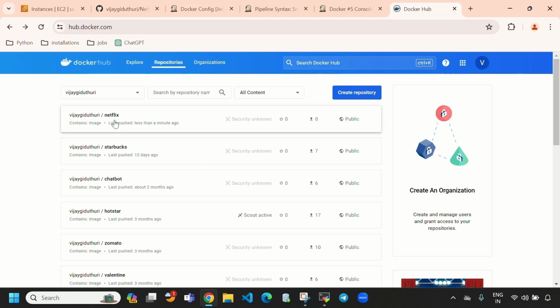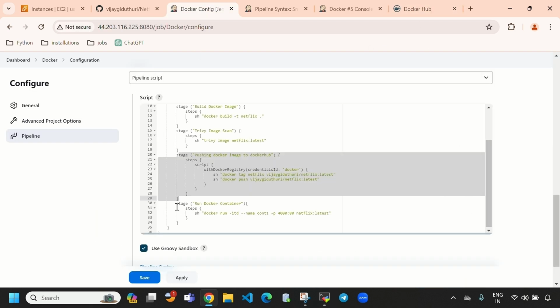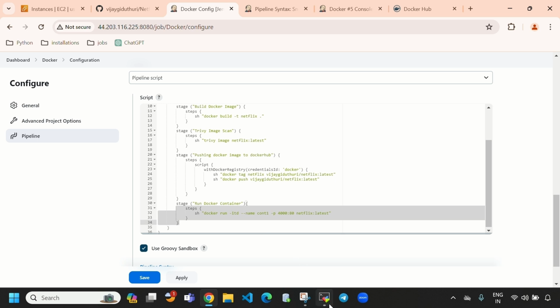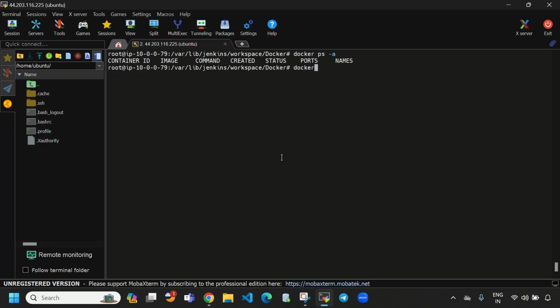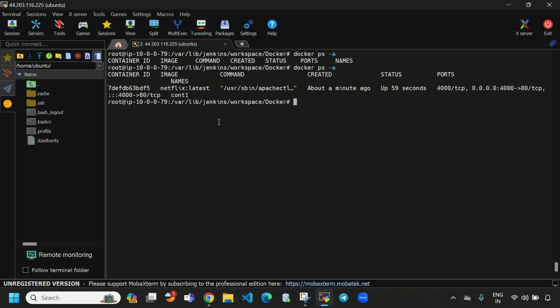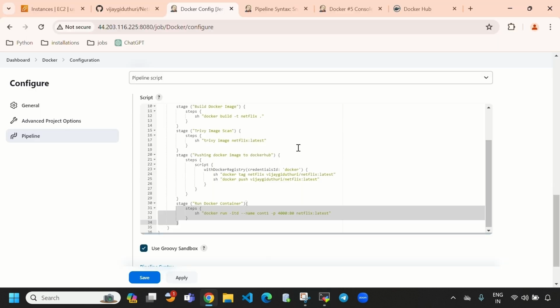Same like this. Here you can see it was pushed and at last a container will be created. So when I hit docker ps -a, here you can see the container is running under the default port of 4000. We have given expose port 4000, so it was showing like that.